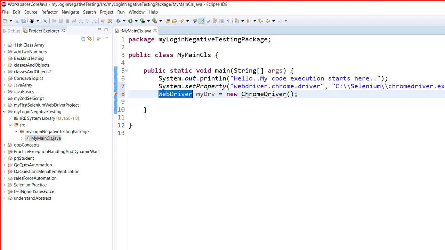So I'm going to right click on my project name, and then I'm going to, can you see there is a build path, and I'm going to configure my build path.